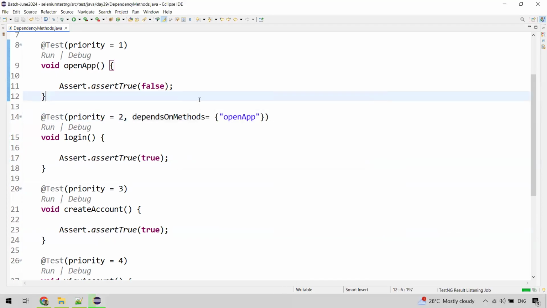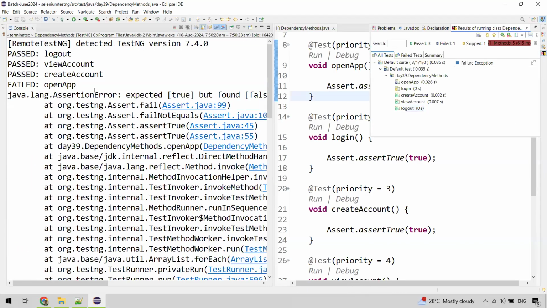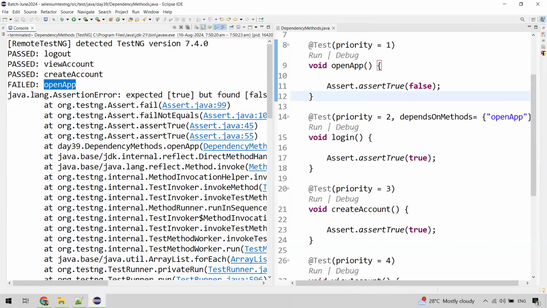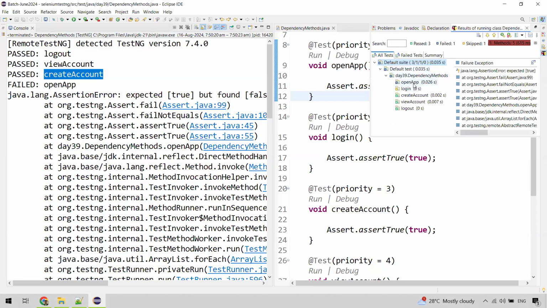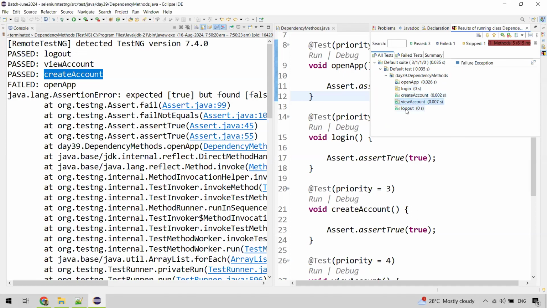Say for example, if I execute this now, you see this failed, and if you observe, where is our login? Login is not even there. But if you click on this icon, results of running class, you see here that openApp failed. A failed one is shown with a blue cross mark, a yellow cross mark is a skipped one, and a green tick mark is the passed one.